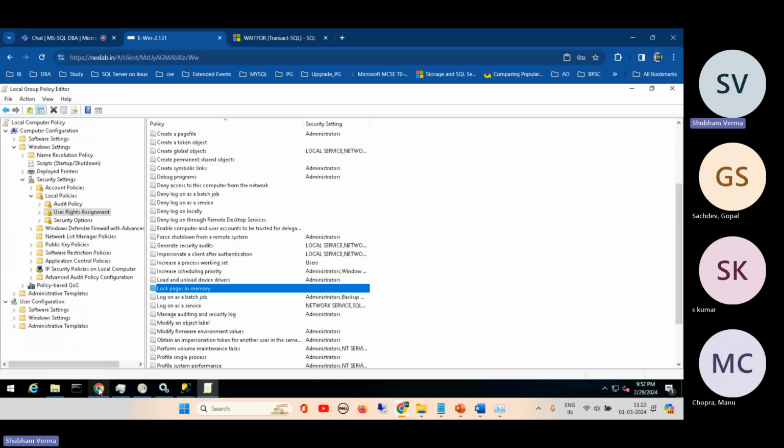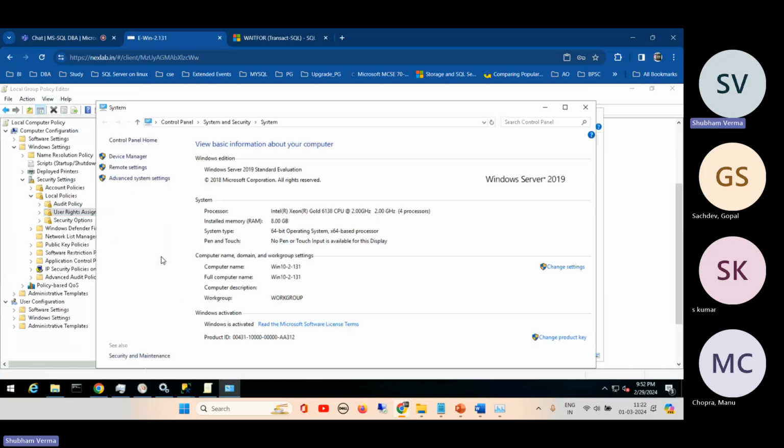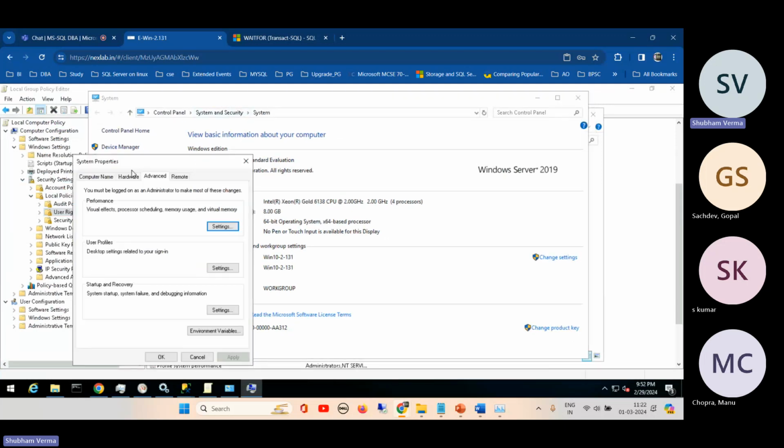And the second one, I'll show you here, but I'm not going to change it because it's a part of performance tuning. We'll do it step by step. Open the SQL Server Windows properties, then advanced settings, then settings.